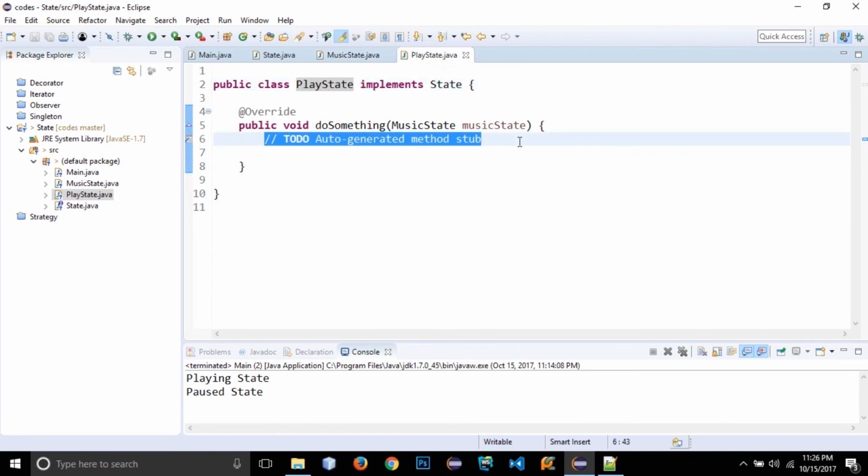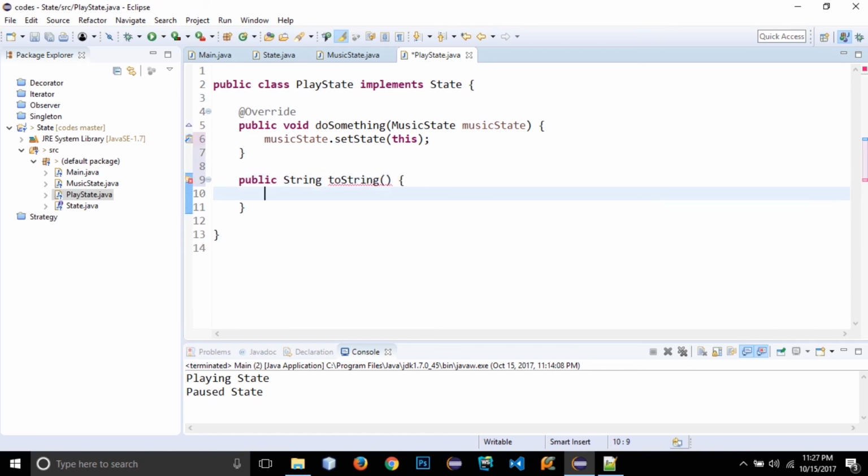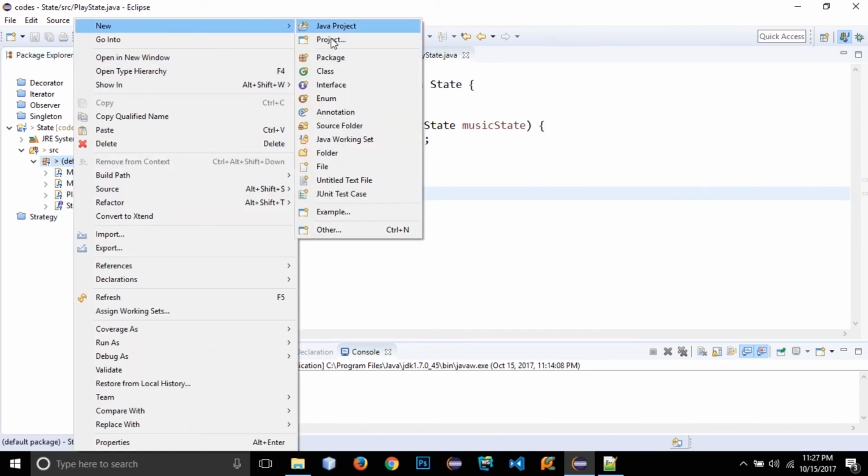So inside this do something method, I need to use music state dot set state, and I need to send out the instance, the context of this whole class, and the context of this whole class can be get with this keyword, okay. And now we need to have some method inside it to show what is the behavior of this state. So just for verifying if it's working, let's add a toString method, and I will return playing state.